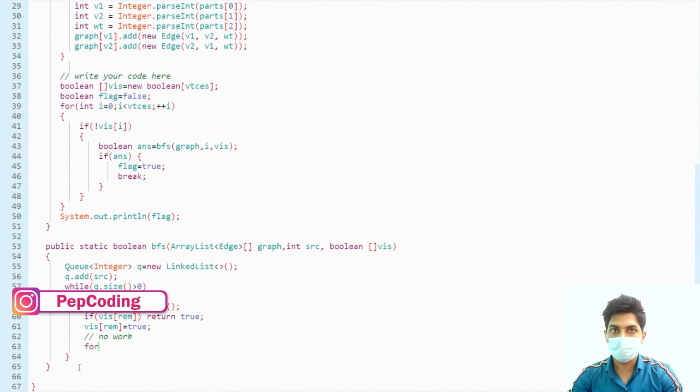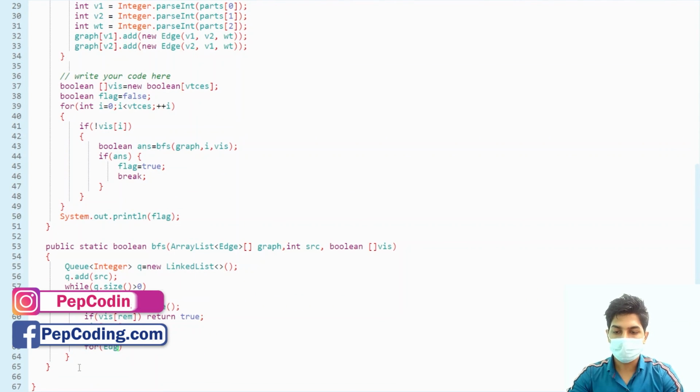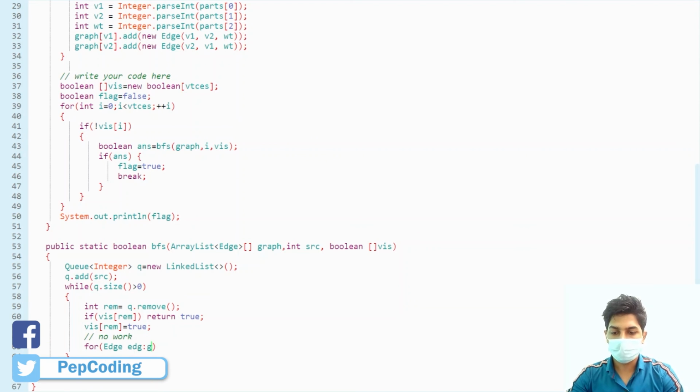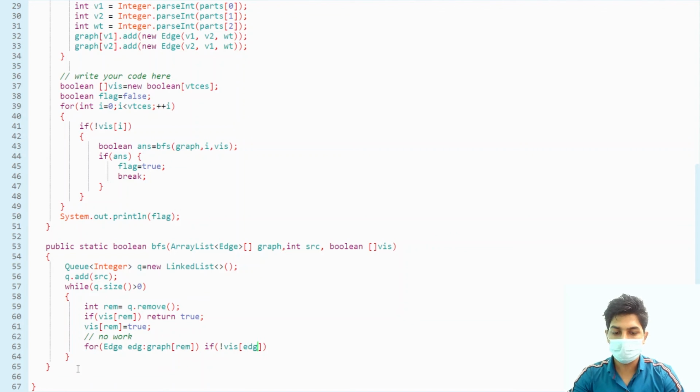Now we have to add the neighbors. For each edge in graph of removed, if the neighbor is not visited, then we will add the neighbor in the queue. Queue dot add edge dot neighbor. If a cycle has been found anywhere, then it will simply return true. Otherwise, if there is no cycle present, then we'll have to return false.